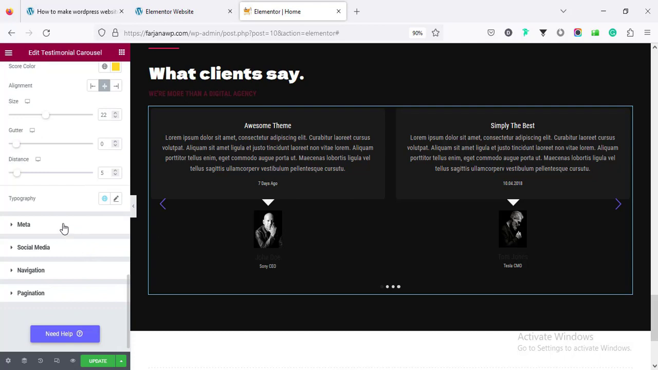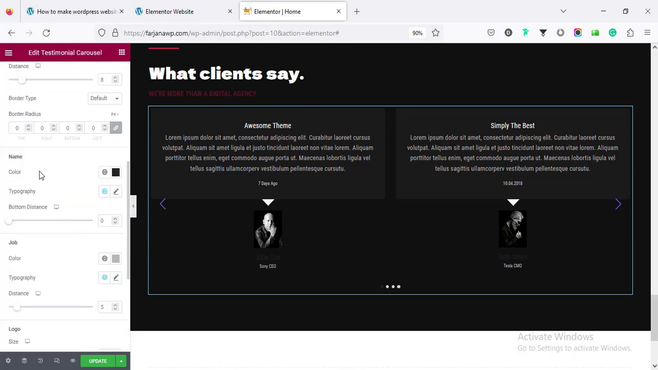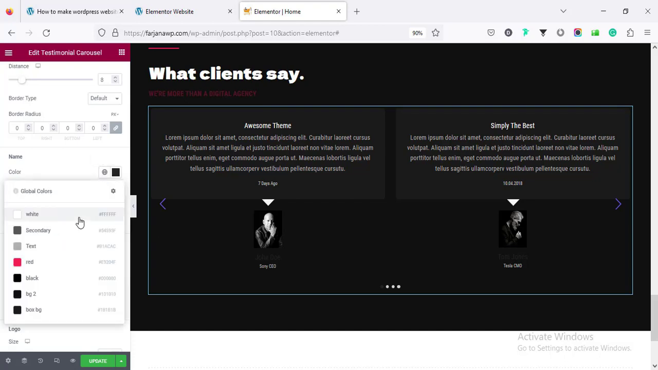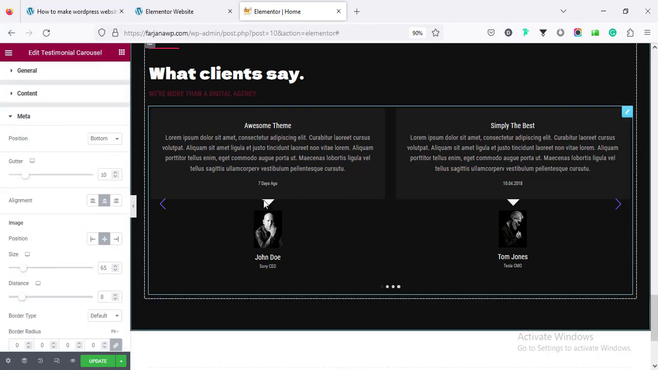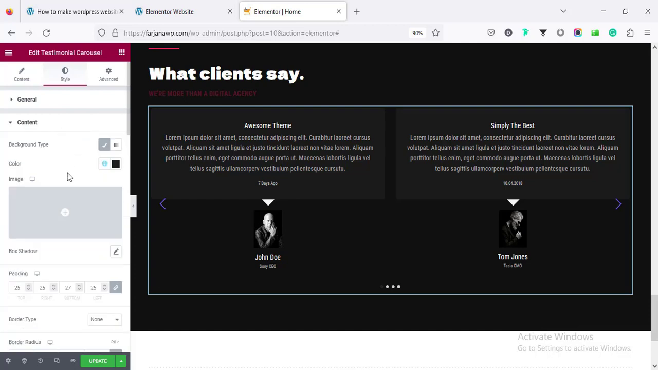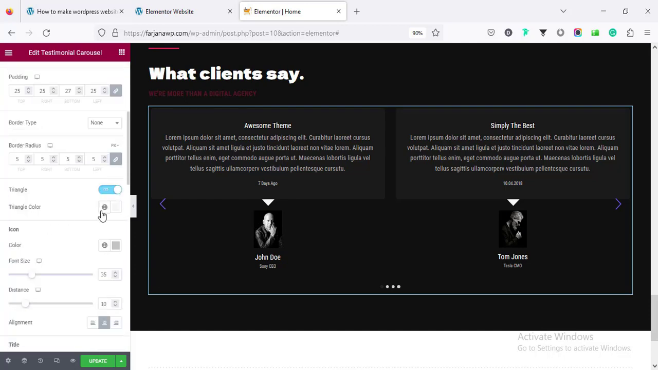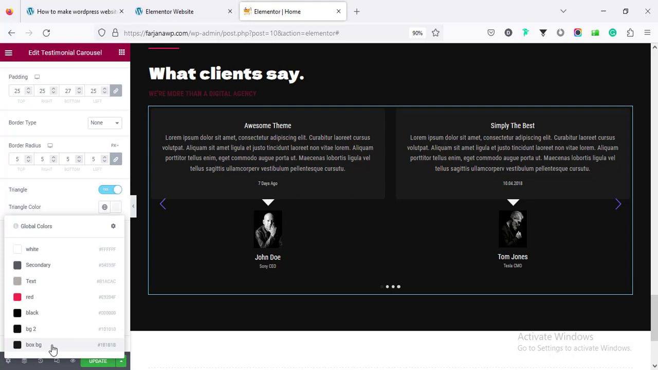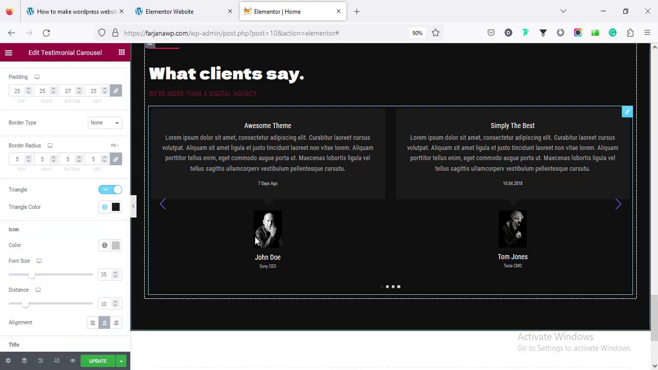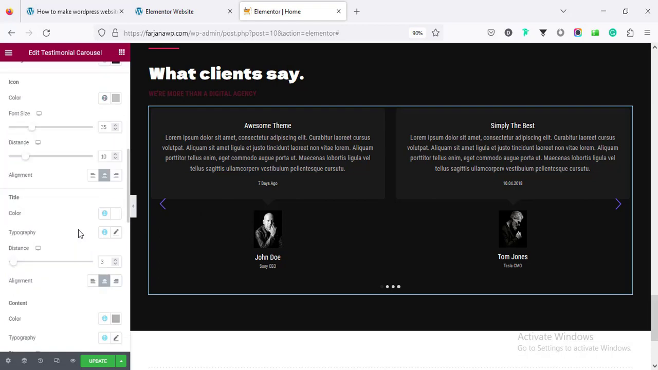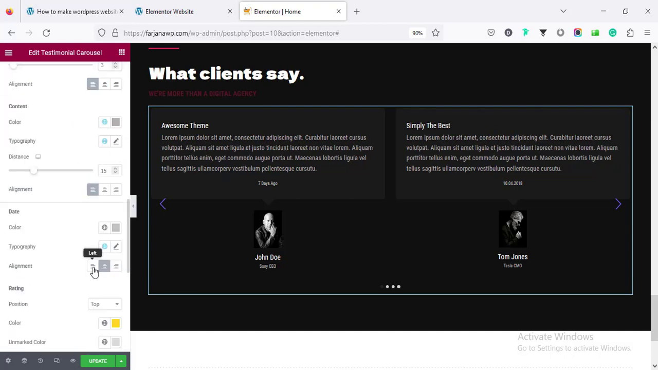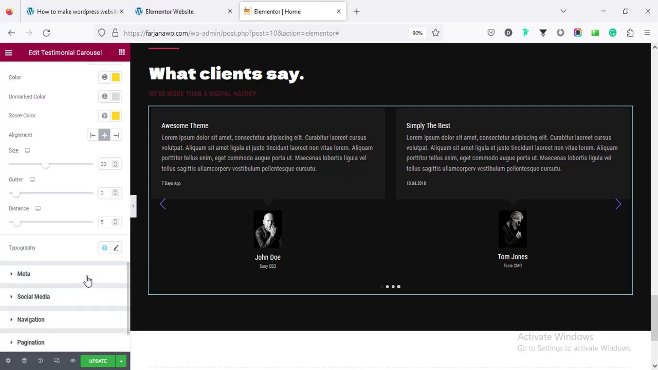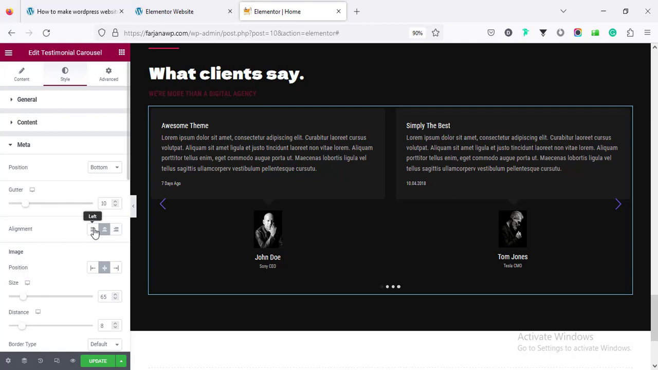Then going for meta, the name, we can change the color to white. Here is the job text color, we can change it, and we need to change this triangle shape color. So going to content, here is the triangle, we can change the triangle color also, the box BG. And finally we can change the alignment to left. From content, the title, we can change the alignment to left. The content is left, date left, and for meta, alignment to left.